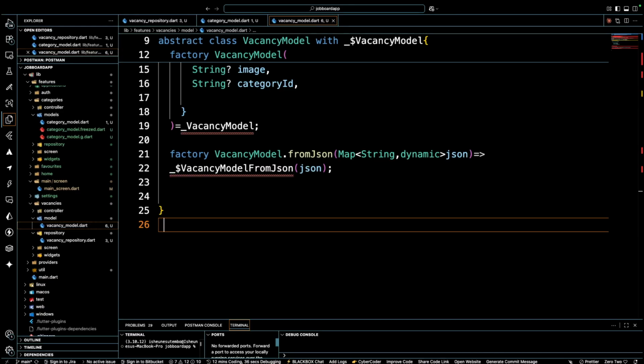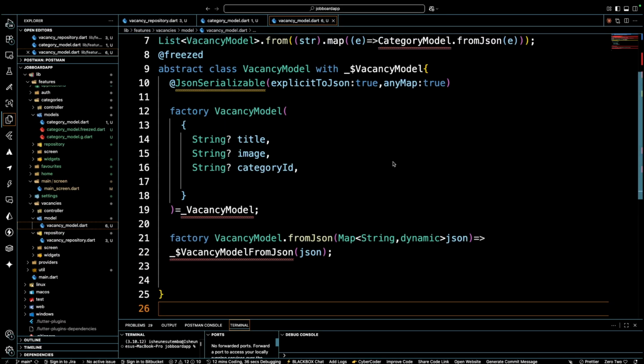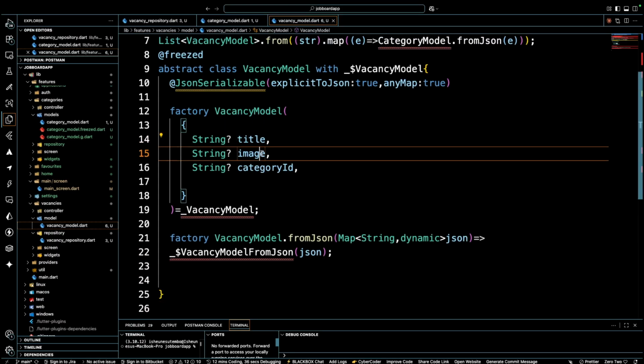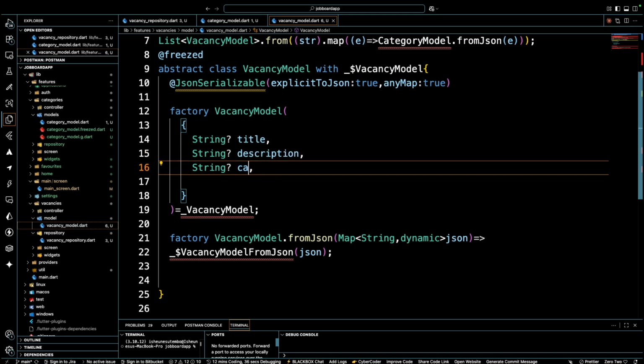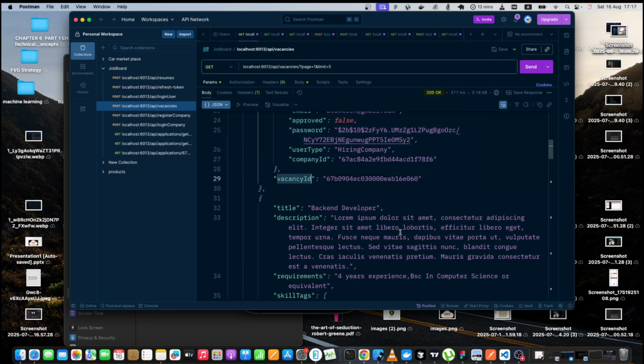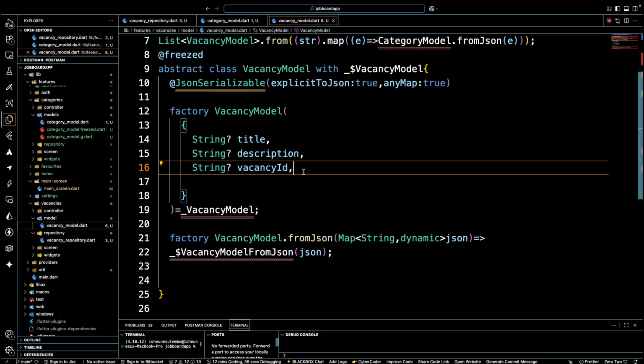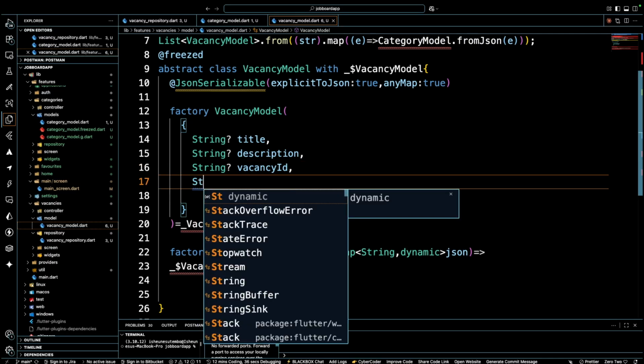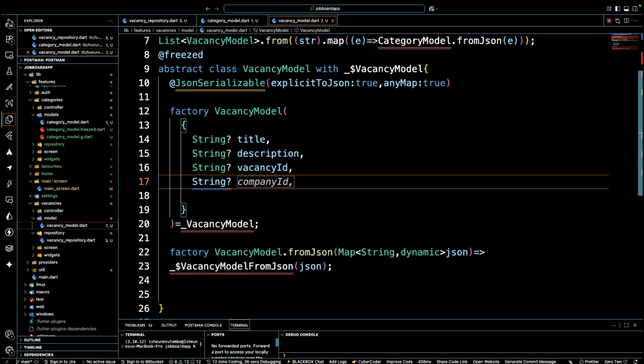Okay, so now let's go back and start refactoring the fields inside the vacancy model, right? Basically, here we have the title, and then I'm going to change this to description, and then we also have the vacancy ID. So let's go back to our Postman and check if we have vacancy ID. Yes, we also have vacancy ID, right? So now we also have requirements.